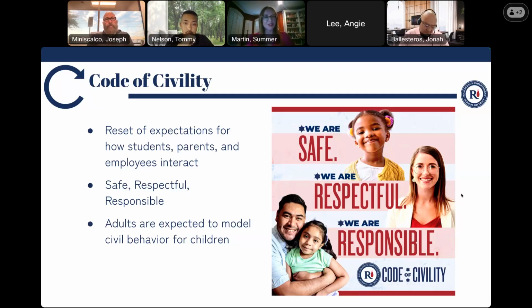And I will say that has really taken off this year, that I hear it at all campuses. We are safe, respectful, responsible. How are we being safe? How are we being respectful? I know that they're starting to talk about it at football games. Remember, Richardson ISD is safe, respectful, and responsible. So we're going to get into the details about that. But on the next slide, we have another little video, a little bit more about the Code of Civility.